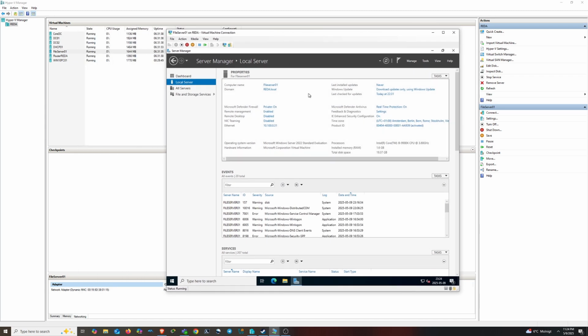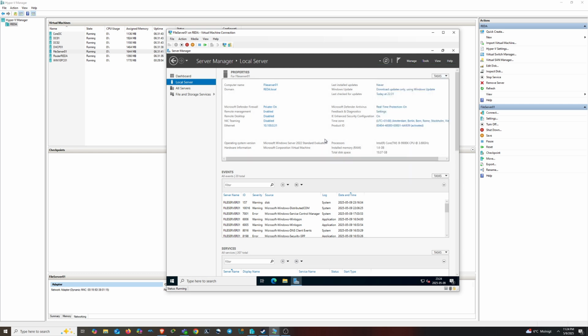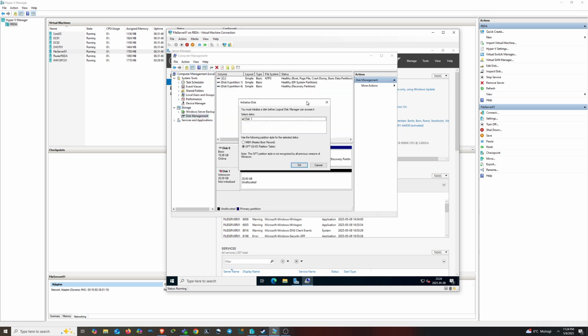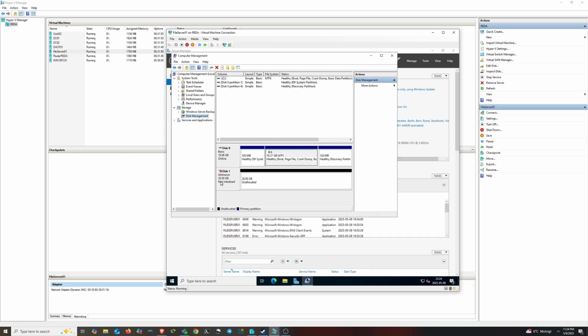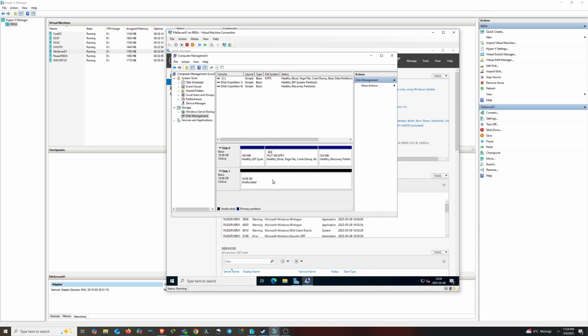So let's see here, we go to our tools, computer management, storage, disk management. It should be like this. Right click, initialize. Firstly it should be offline, so this is how it should be. Disk 1 unknown 20 gig offline, and you press right click, online, right click, initialize, okay.